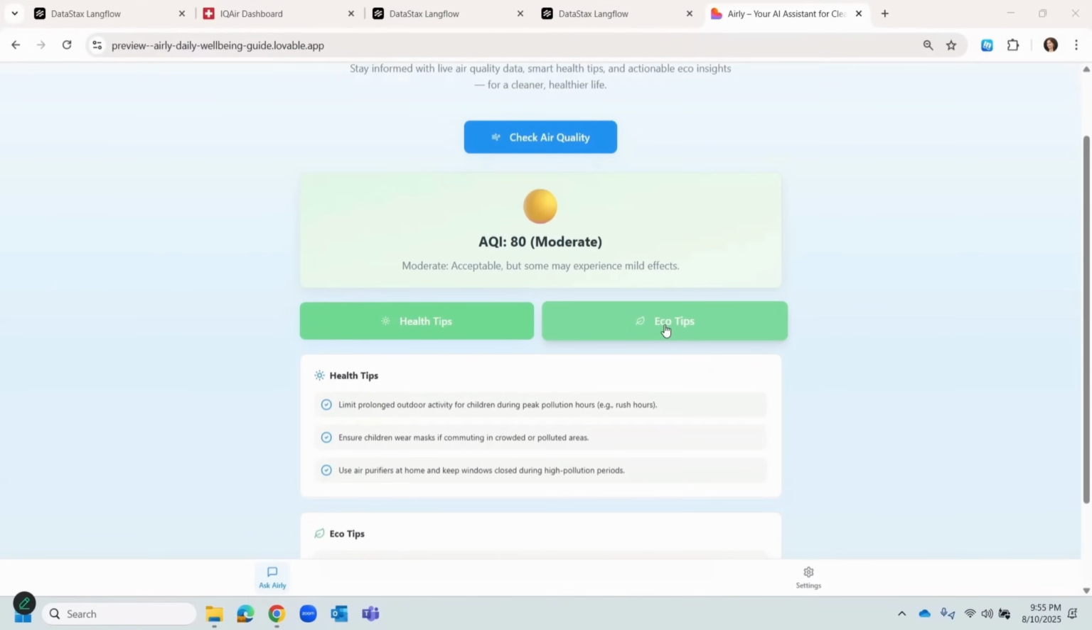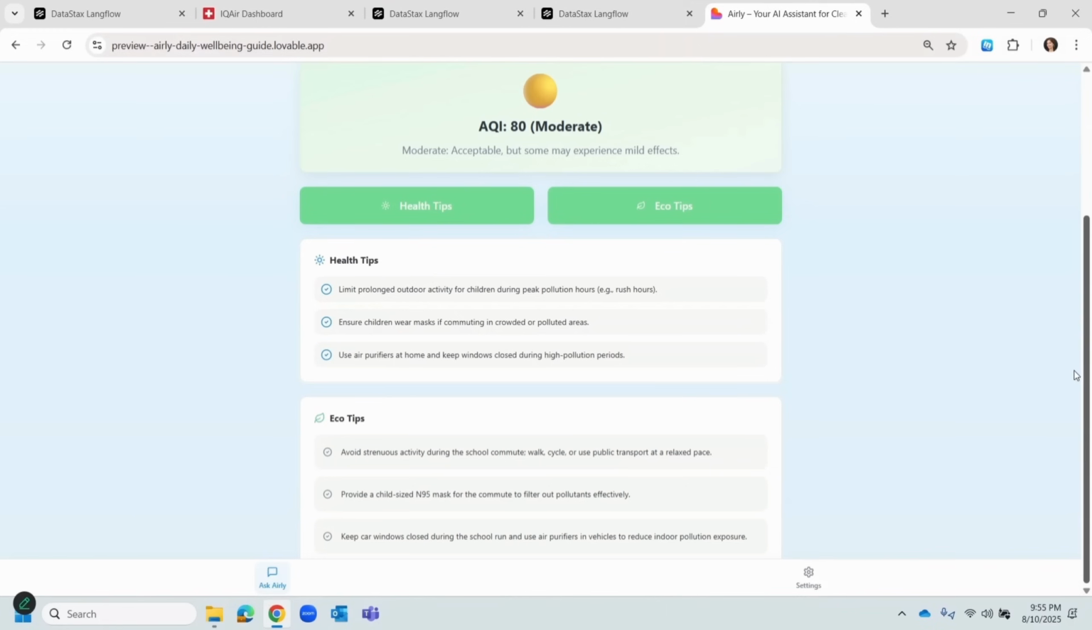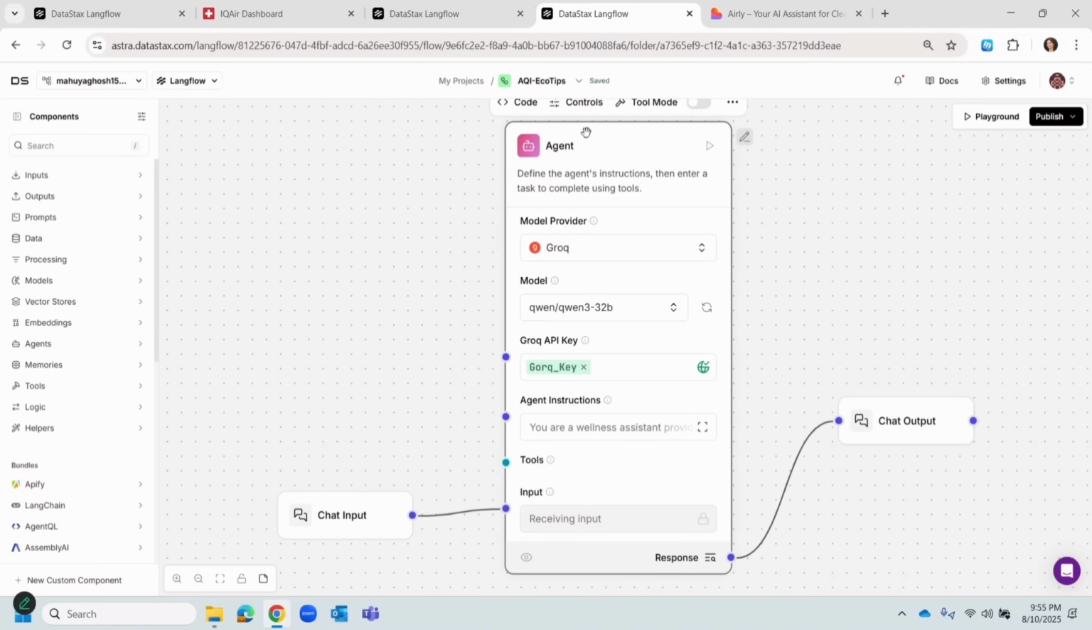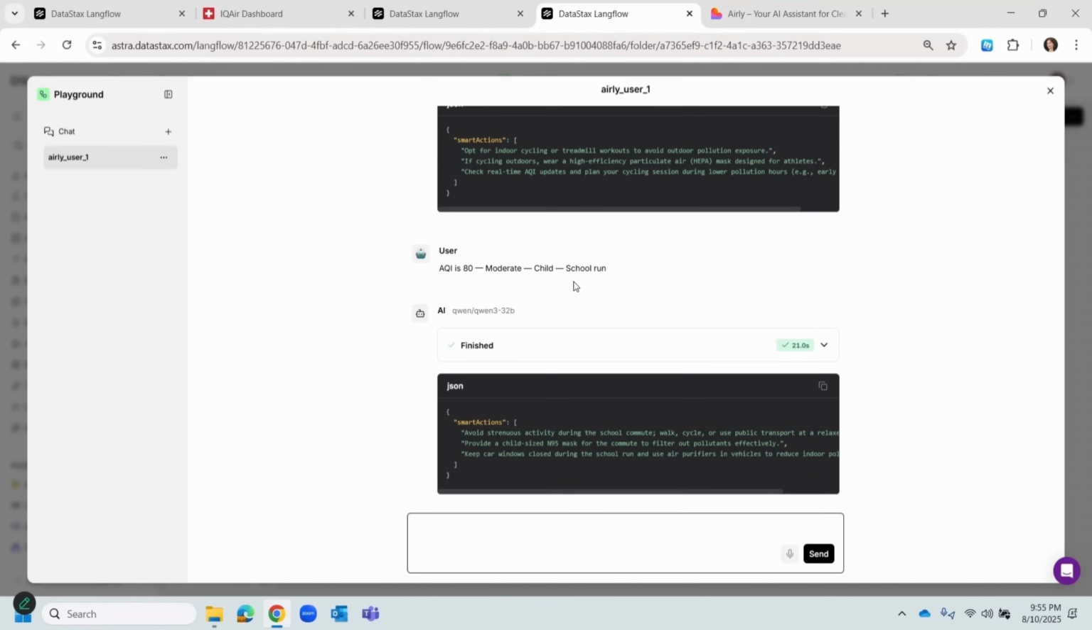Now we are ready to look at the last AI workflow. When the user clicks on Eco tips, this section on the UI gets rendered, and this is what is generated by the third AI workflow. So let me now go to the AI workflow. It is called AQI Eco tips. Let's click on playground to see the response.